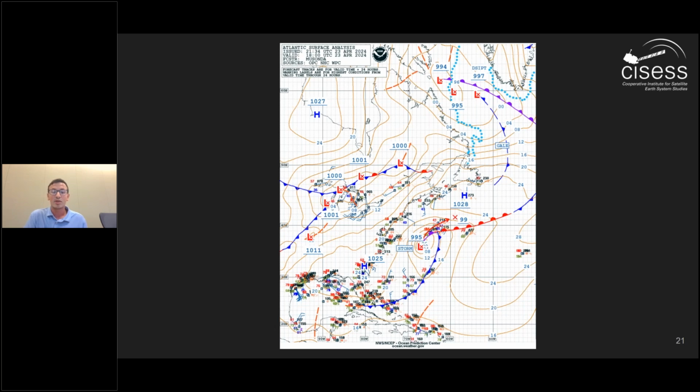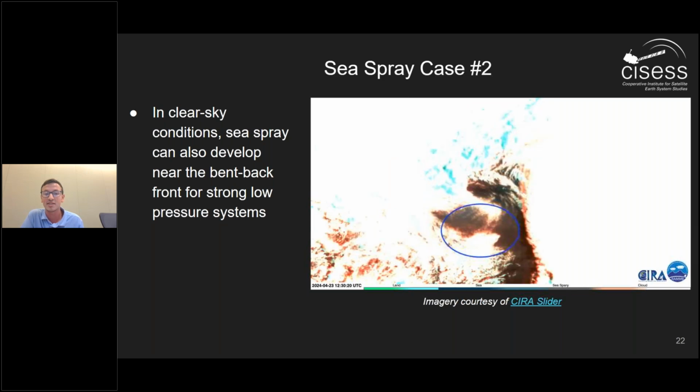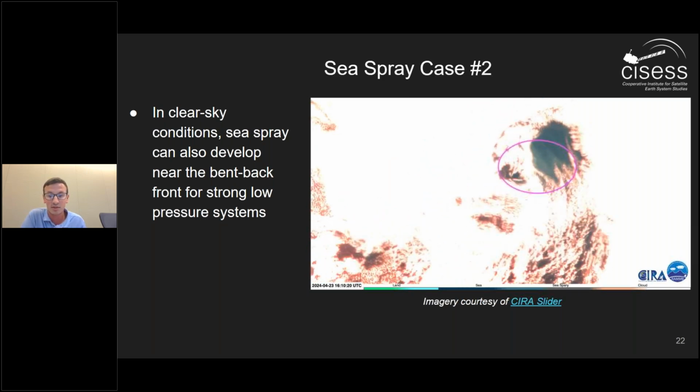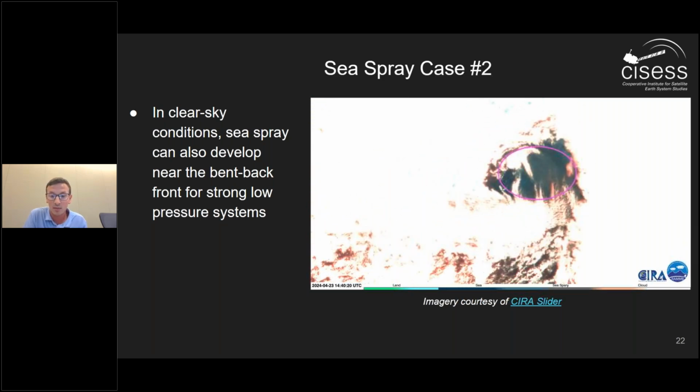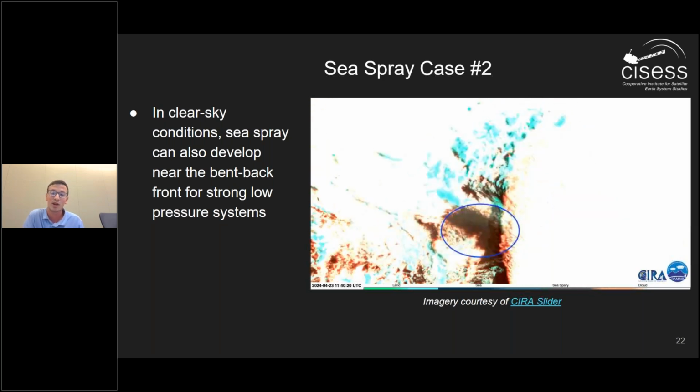The sea spray RGB isn't only useful for heavy freezing spray, though. We can see sea spray in other instances. So for this case, I'm going to be looking at a storm force low off the East Coast in late April. Pretty potent system this late in the spring. And if you go to the next slide, you'll actually be able to see sea spray from the Sierra Slider here. This was using the GOES sea spray. And you can see in the clear skied region near the bent back front, you can see sea spray.